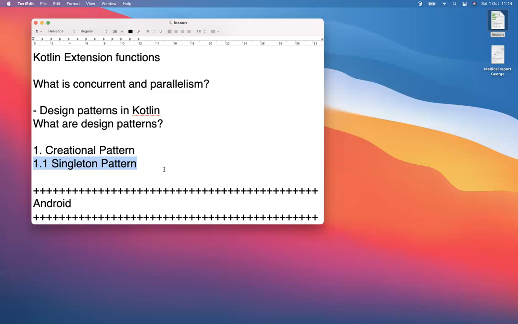So Bavitra, singleton pattern, have you heard of it? Have you dealt with this? Have you used this before? No. Okay, no problem. Right. Singleton pattern, right? Let's talk about singleton pattern.